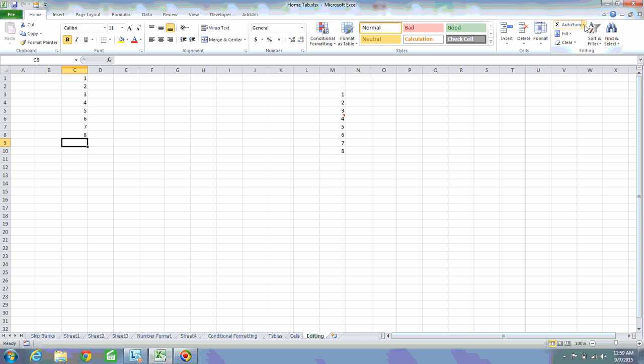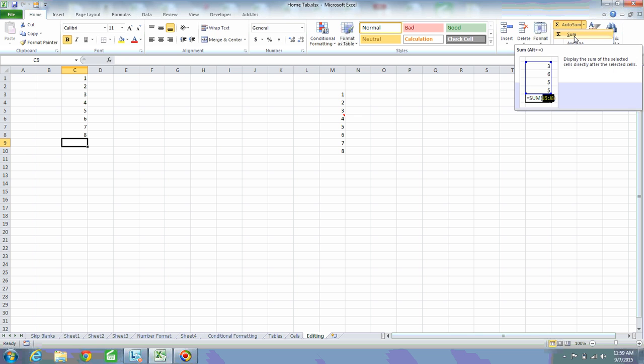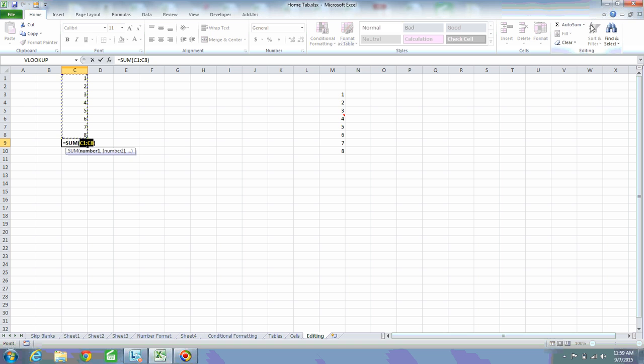If you click on this arrow button, you will be able to find there are different options available under this auto sum feature. See, these are all the different options. Now let us go and explore each of them. The first one is sum. As soon as I click on sum, it is selecting my range. This is a range of cells.